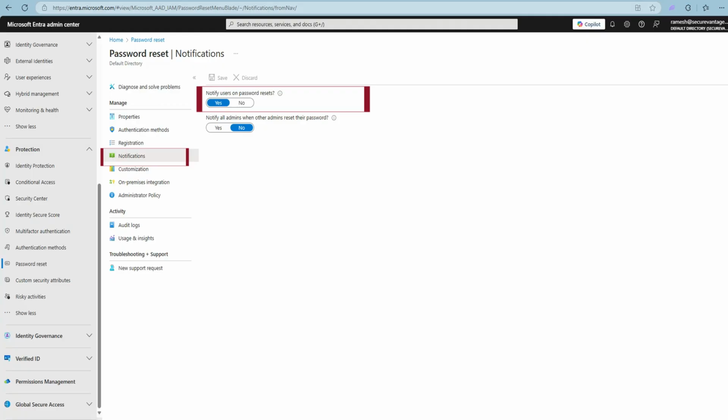Emails are sent out to the user's primary email address as registered in Microsoft Entra ID. Notifications are not sent for admin initiated password resets unless configured separately. Notify all admins when other admins reset their password setting. If enabled, it means if one administrator resets another administrator's password, all global admins will receive an email notification. No means no notifications are sent when an admin resets another admin's password. Best practice is enable this setting to detect unauthorized password resets among administrators.